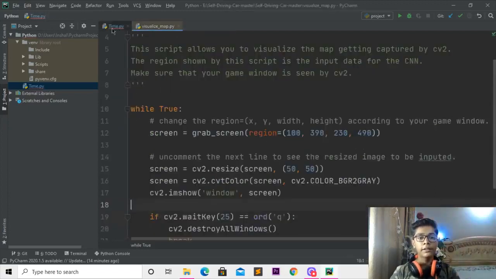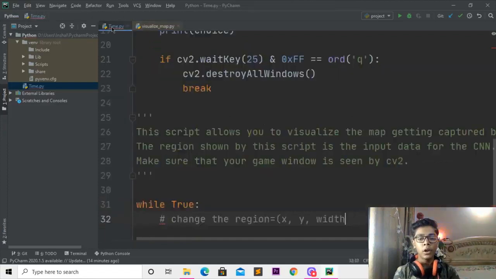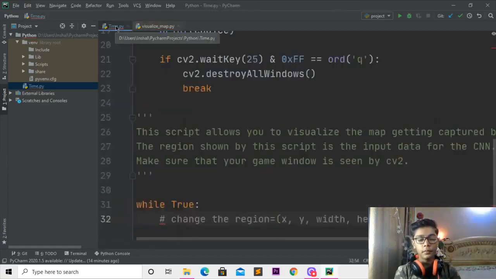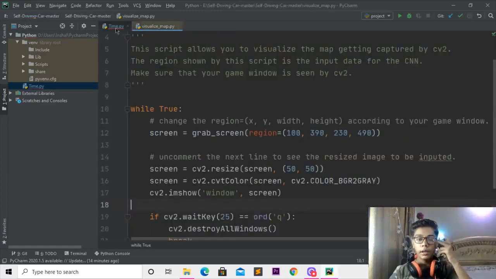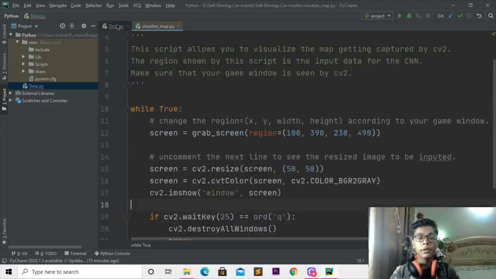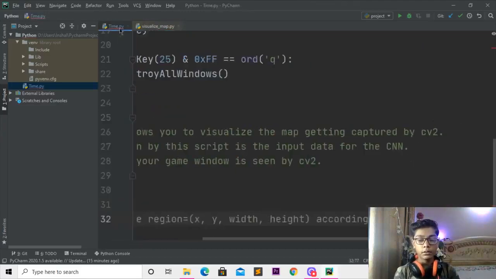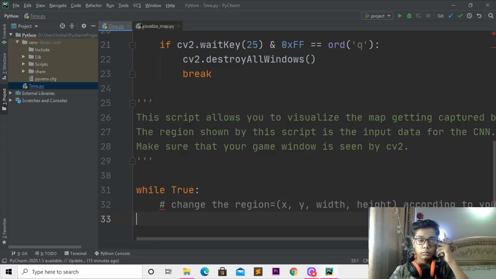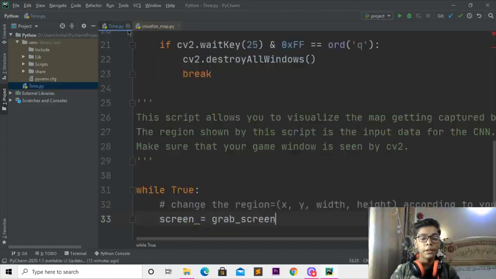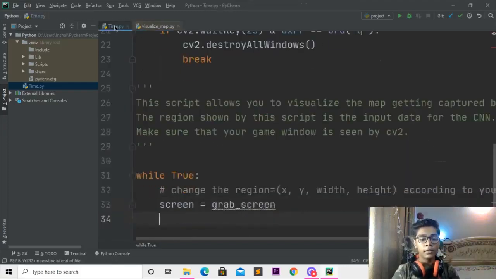If I move here, you can see there is a comma, then height, and then I'll close this bracket. You can see it is written "according to your game". Here I'll now write game window, coming underneath. Now I'll write screen, and moving on, you can see it is written grab_screen. When you've done with that, I'll write region.